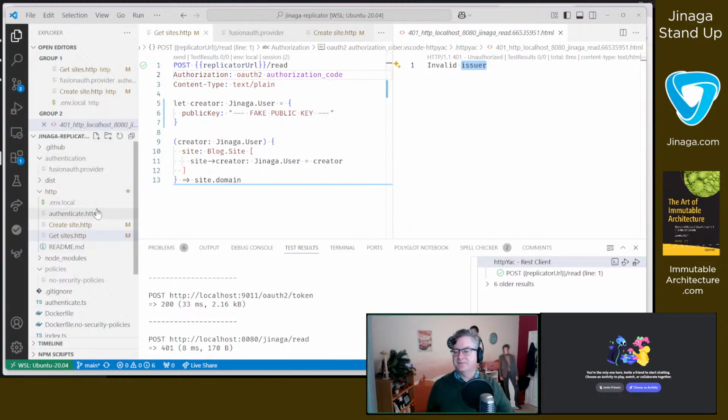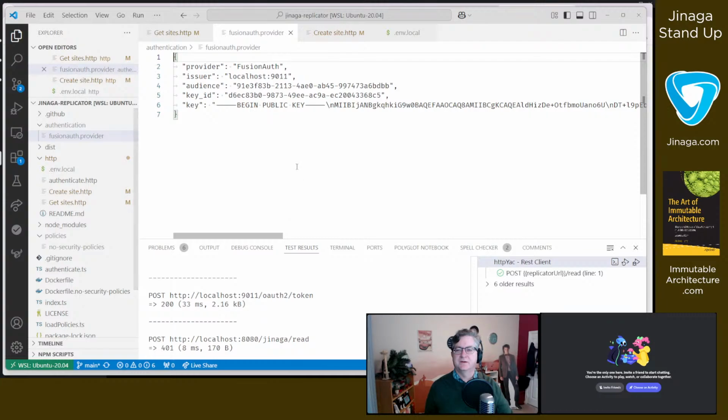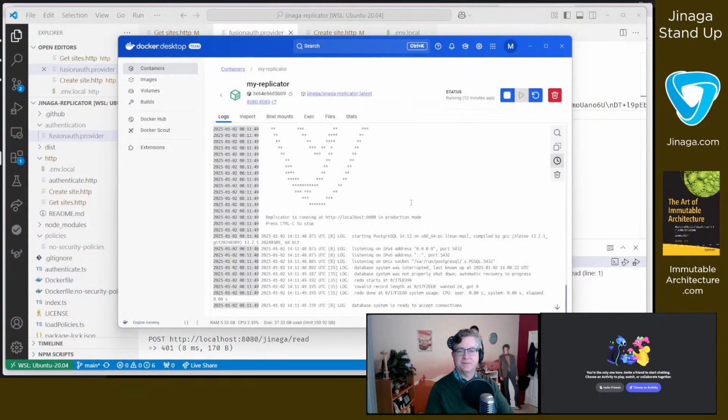Oh, that's right. Well, let's see. Here's the FusionAuth provider. The issuer that I was expecting was. Oh, I haven't restarted since creating this file. Let me restart, and then it will pick up this file. Where is Docker? Here's my replicator. Yeah, let's hit that big blue restart button.